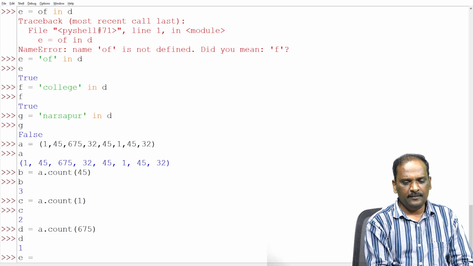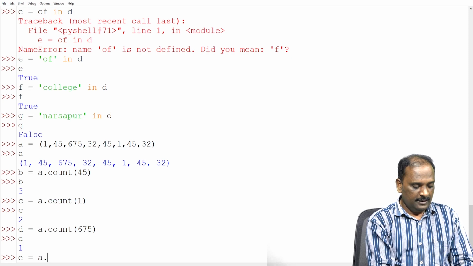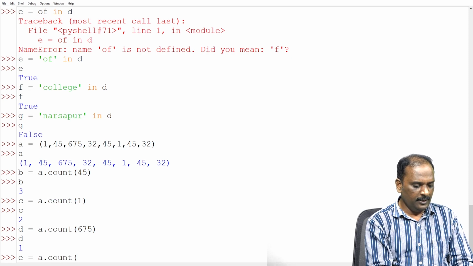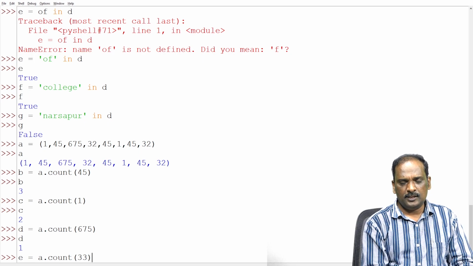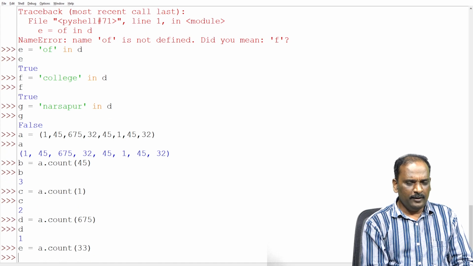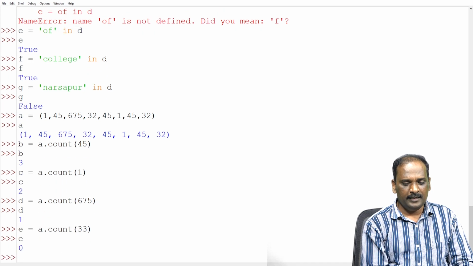Now what if I want to count the number of occurrences of an element which is not present in the tuple A? So A.count of 33. 33 is not a part of the tuple A. It is not an element. So I get the result as 0. You can clearly observe that if I check an element which is not present inside the tuple, then I will get the value 0. So this is how we use count.